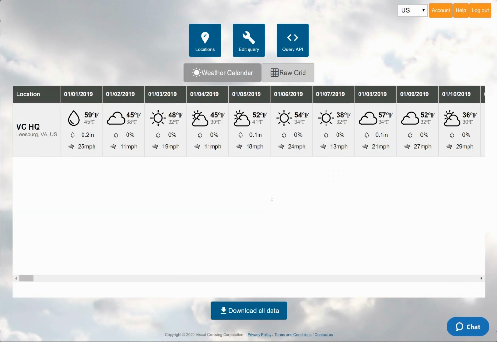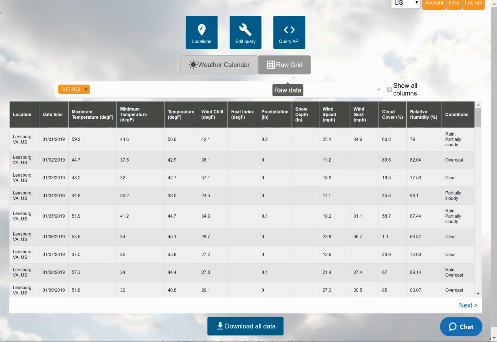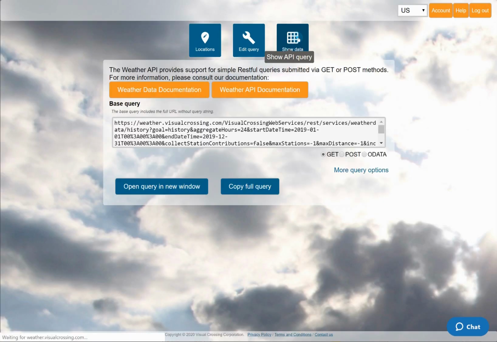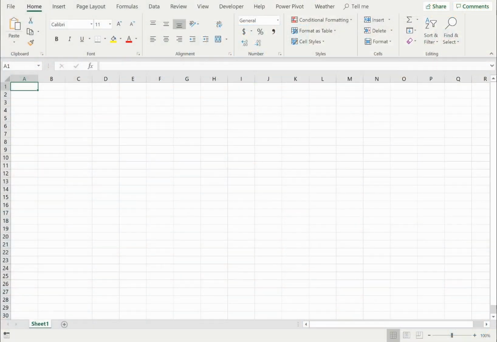Now when I run the weather query, I'll be shown the weather calendar view. I can change to a grid view to see more details, or download the data as a CSV file. However, instead, I'll switch to the API view and copy the request URL. Now I can use this URL to load the weather query data results directly into Excel. I'll show you how to do that by switching to an Excel workbook.